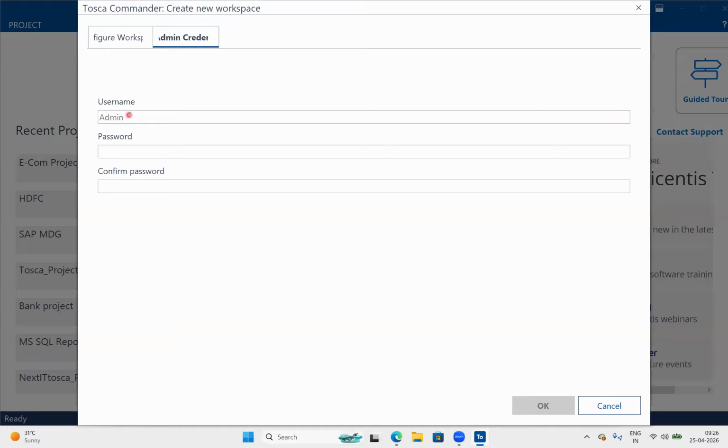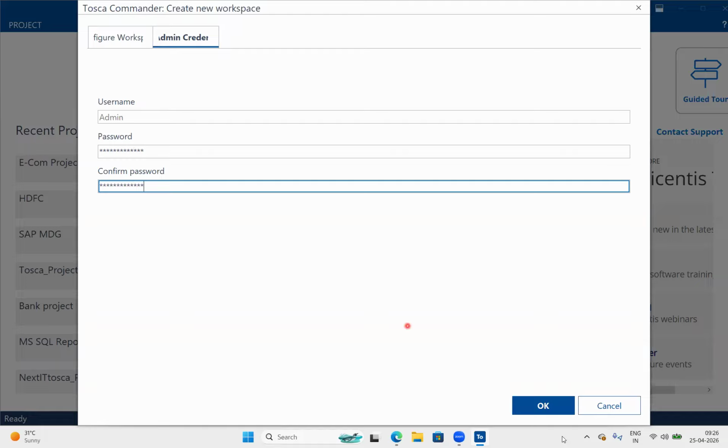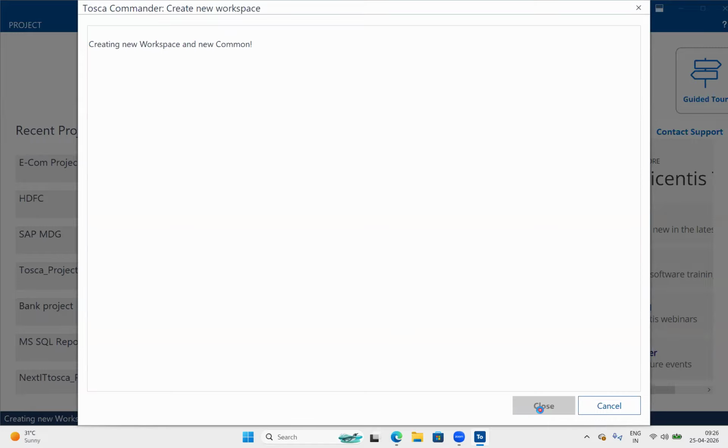By default, the username is here. If you want to change the username, you can rename it to the respective name. Okay, I'm just keeping admin as it is. Let me give the admin password. Once you give the admin password, click on OK.